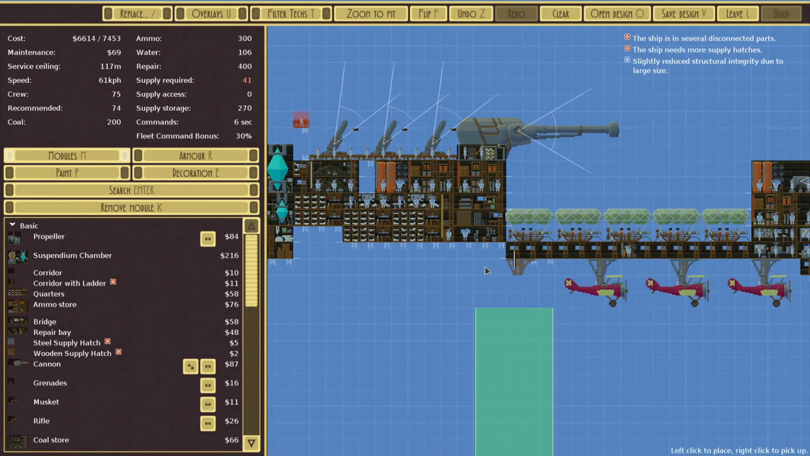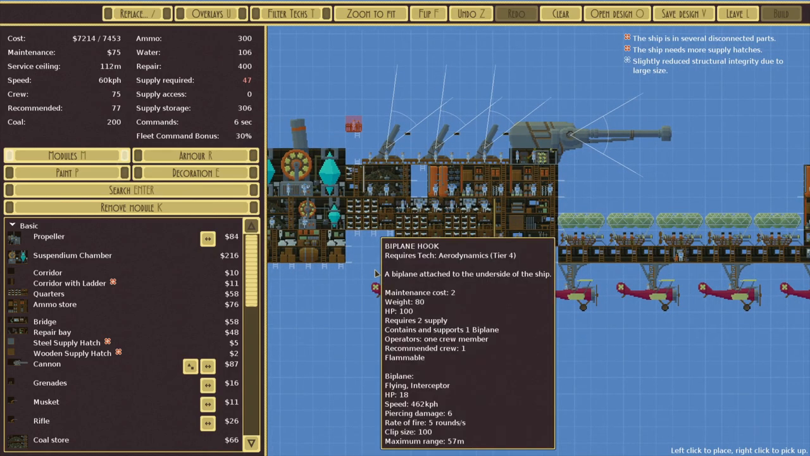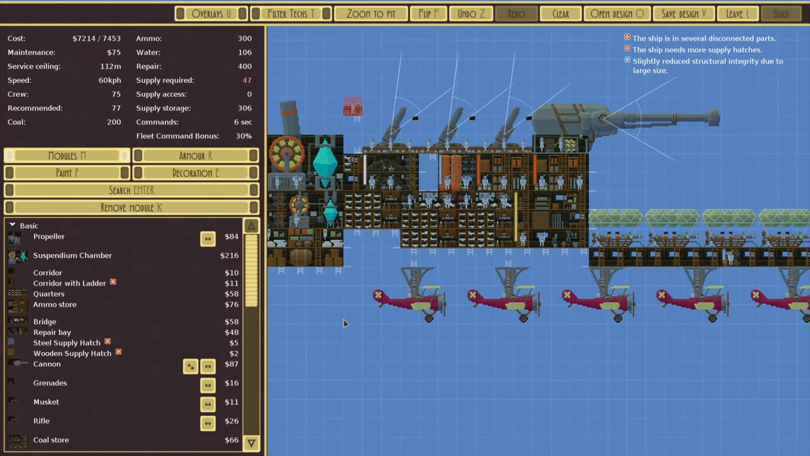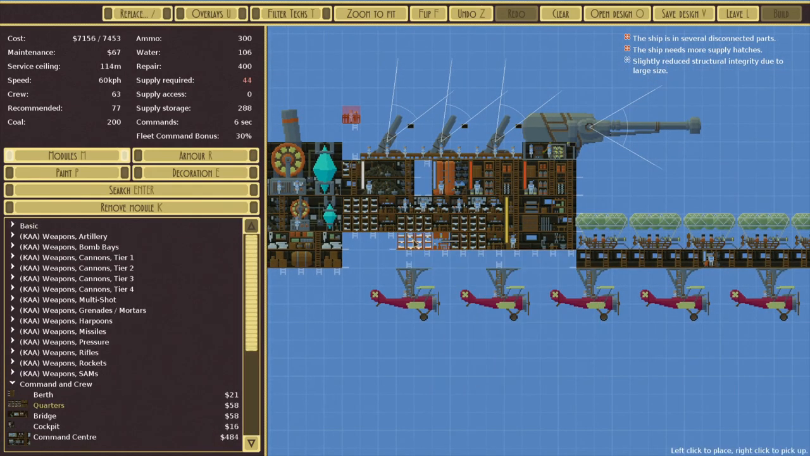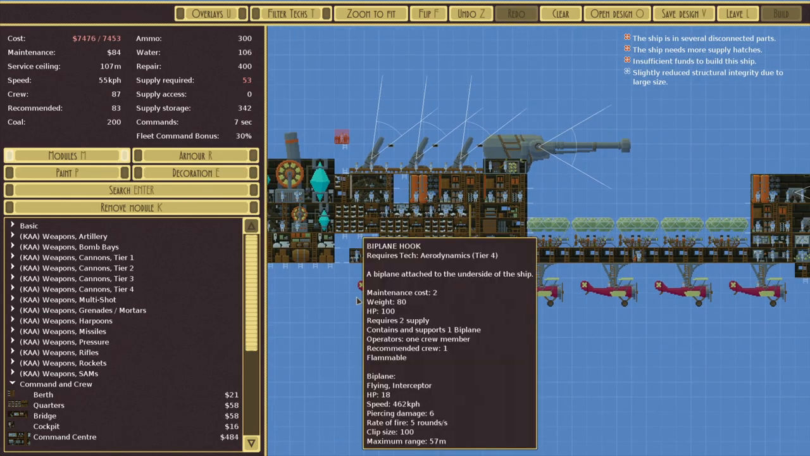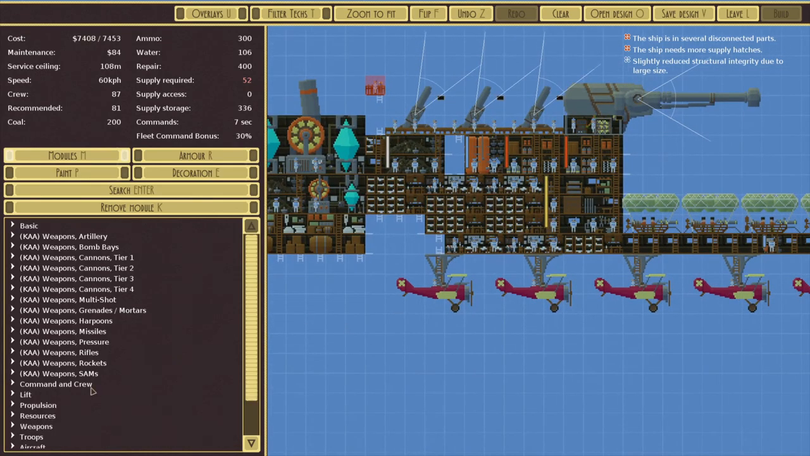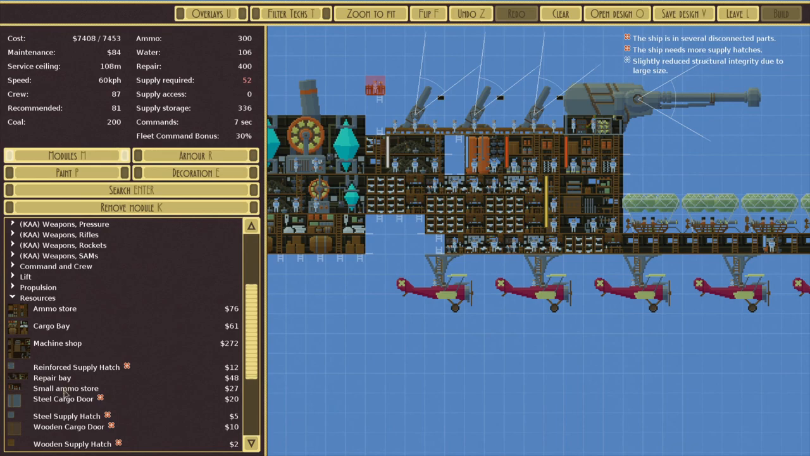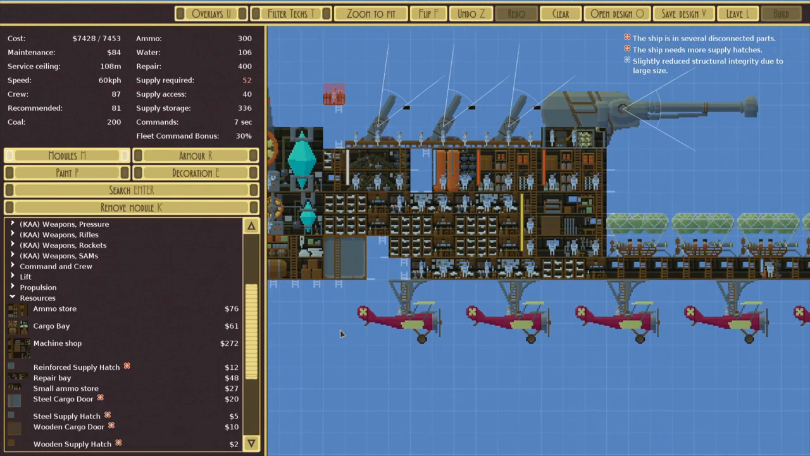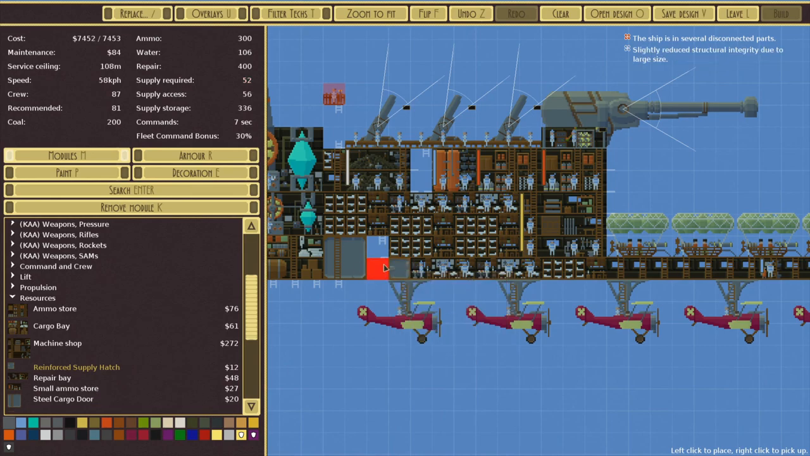And then I can just put more biplanes here. So we're gonna have a full-on aircraft carrier. And that's also pretty much all I can afford. Put another quarters over here. And I'm guessing another sick bay. Am I missing something? Supply hatches, of course. Resources. I'm gonna put a steel cargo door in here. Still needs more supply hatches, okay. Then reinforced supply hatch here, here, and here.